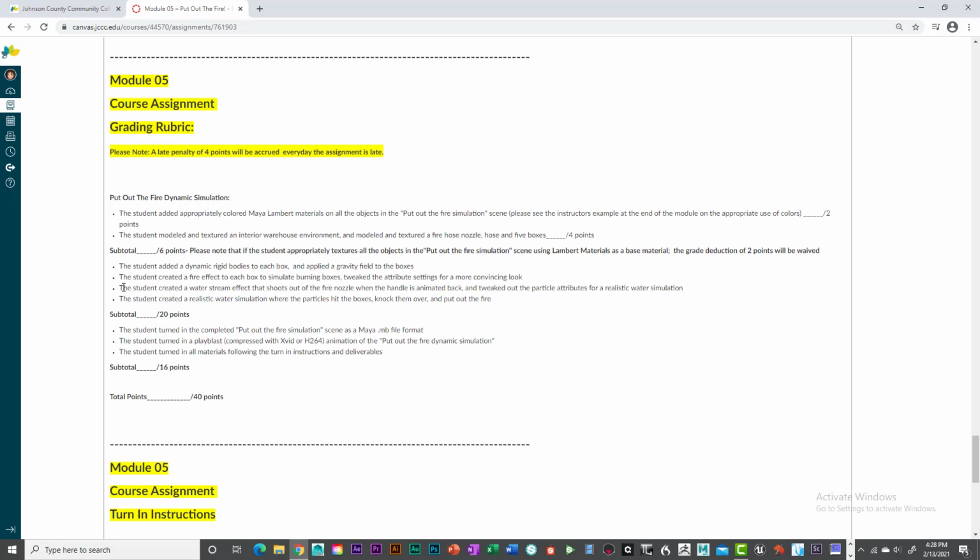And tweaked the particle attributes for a realistic water simulation. You guys know how to create a realistic water simulation now. Okay? So you probably don't even need to watch that video, but I would watch it anyway. The student created a realistic water simulation where the particles hit the boxes, knock them over, and put out the fire. Again, that's very specific, isn't it?